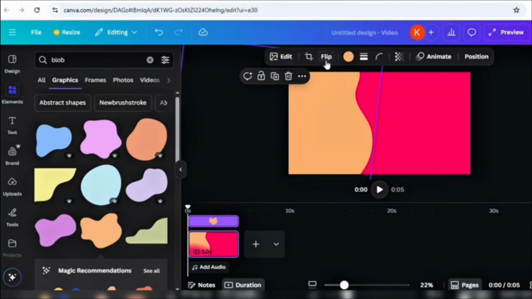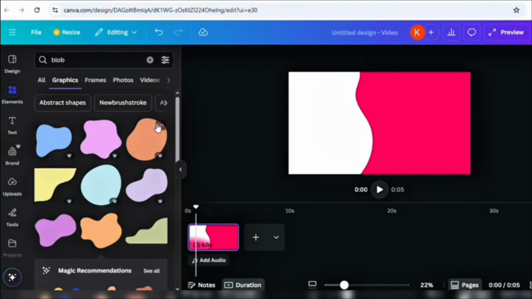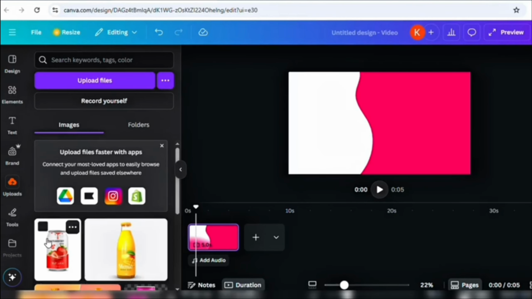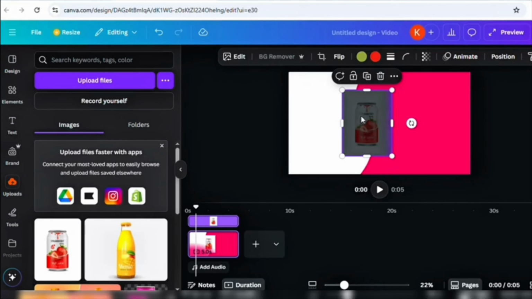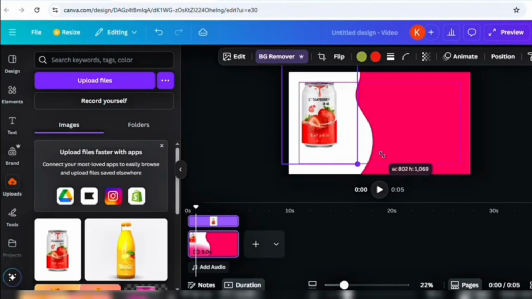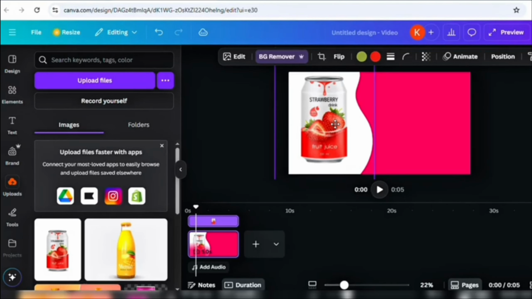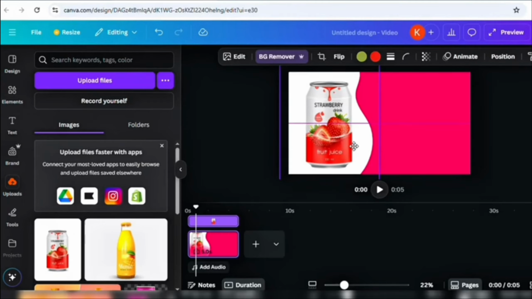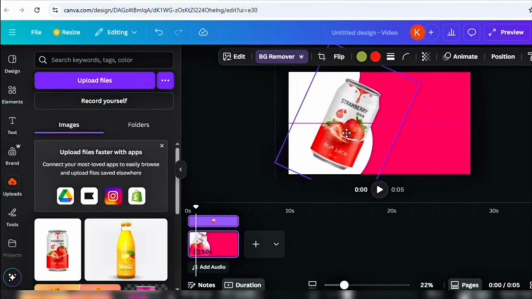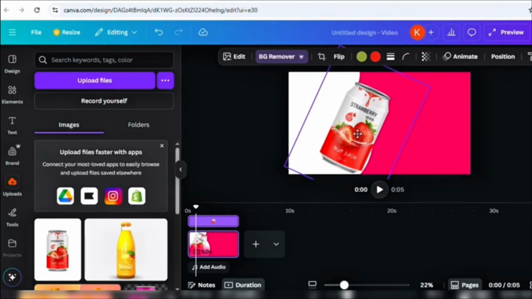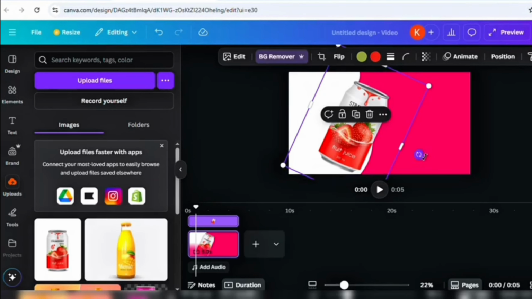Again I will adjust the color a little bit, so there are multiple colors, but I will choose a white one because this is the color that I want to add. I will upload the picture that I want to add in my animation video. The picture that I am going to use here, I already uploaded in my Canva, so that will be in your Canva gallery if you upload it here. So then I will adjust the picture a little bit more.